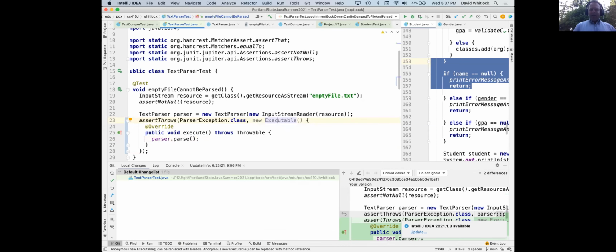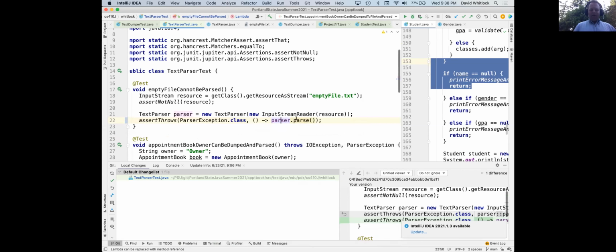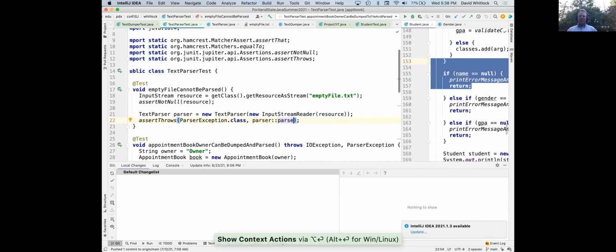But IntelliJ is telling me that I can replace that with a lambda, or even better, I can replace it with something called a method reference. I think that's all discussed in the Java 8 lecture. It's all part of the streams API, all part of lambdas, those language features. But basically you use this assert throws. It says, hey, assert that the parser exception is thrown when I call parser.parse. Okay, got it. Yeah. Thank you. Yeah.